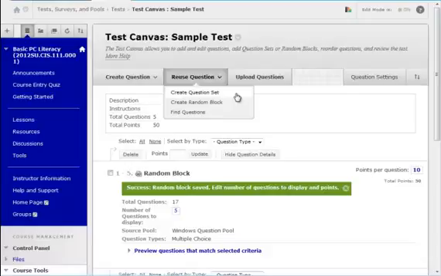A question set is similar to a random block in that a specified number of questions are pulled at random for use in a test. However, unlike a random block, you are able to handpick the questions that make up the total number of questions available. A question set can also pull questions from other tests.